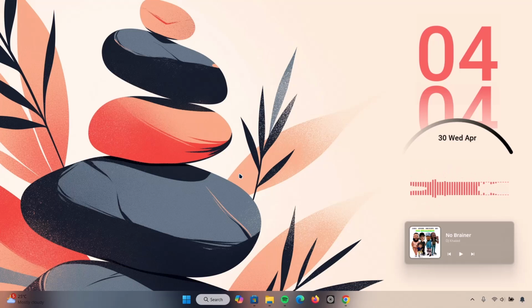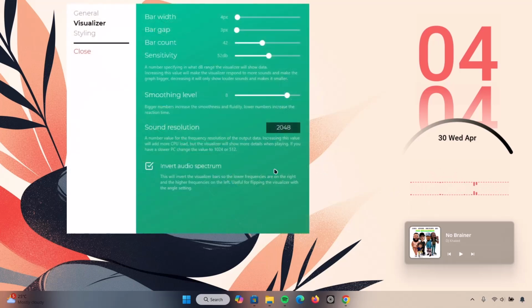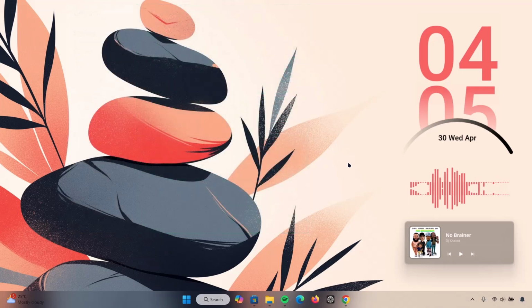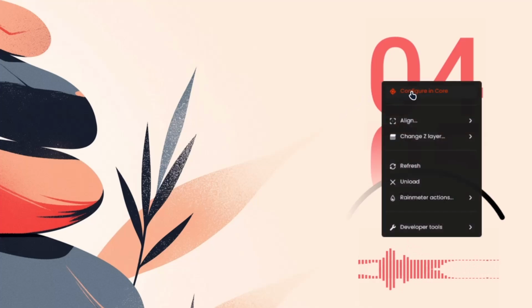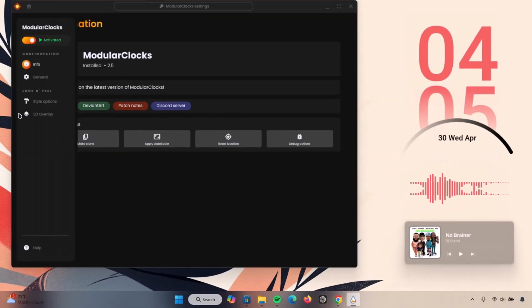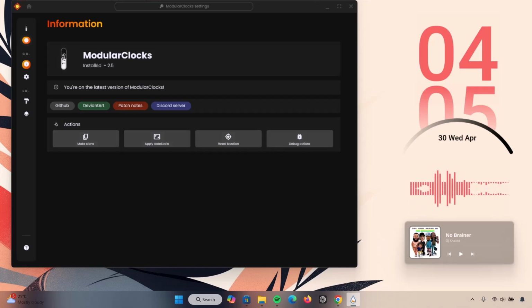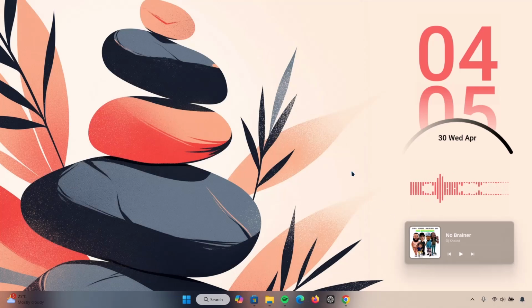Just in case you want to access the settings of this visualizer, all you have to do is click on it and this setting will pop out. Once you're done with that, you can proceed to close it. Now, as for the Jaxcore, if you want to make any changes, you just right click on the widget and select configure in core. And the setting is just going to pop out. Same goes for the modular player. And just in case you don't want any of this anymore, all you have to do is uninstall Rainmeter and uninstall TranslucentTB as you would uninstall any app from your computer.